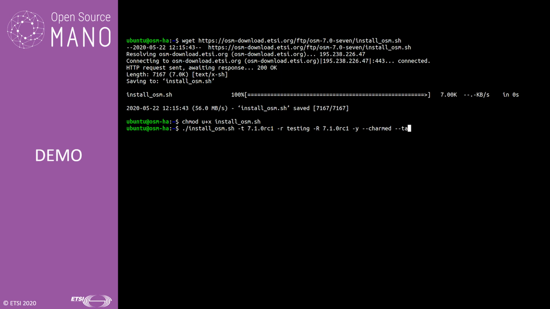The charmed flag indicates that we intend to use OSM charms for installation purposes. The bundle flag allows us to reference an external OSM HA Juju bundle. In addition, we can use the following optional flags.